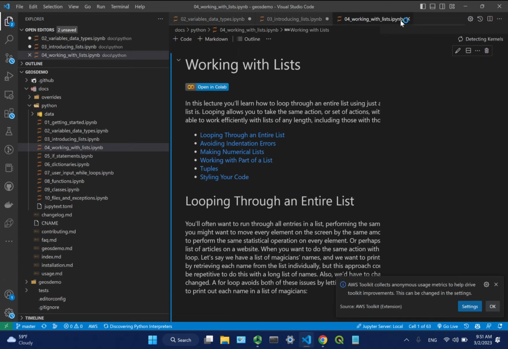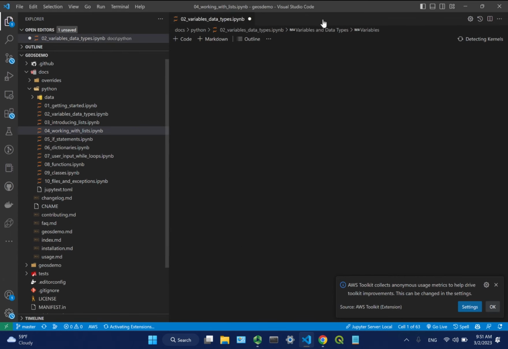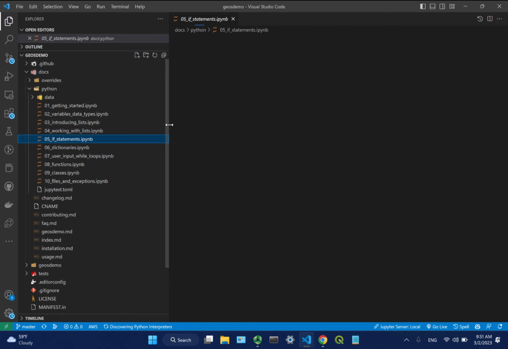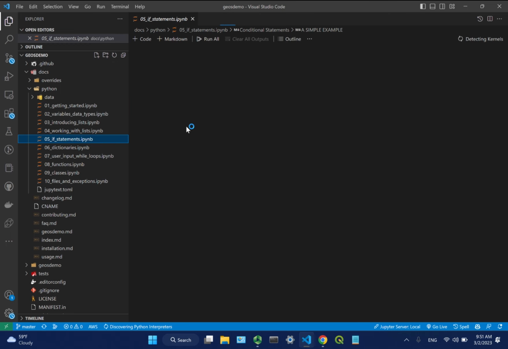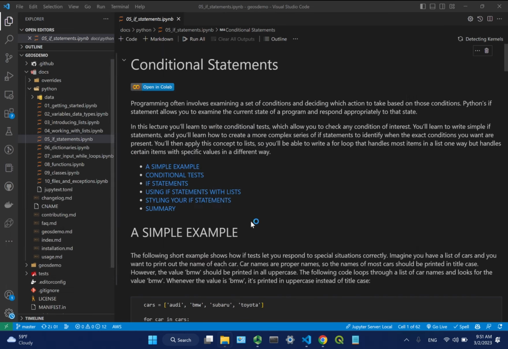So let me open the notebook. Again, if you have any questions, stop me and ask. I hope it works. Sometimes it takes a while. If it doesn't work, then I can use Jupyter Lab as a backup. Okay, it opens now. Great.